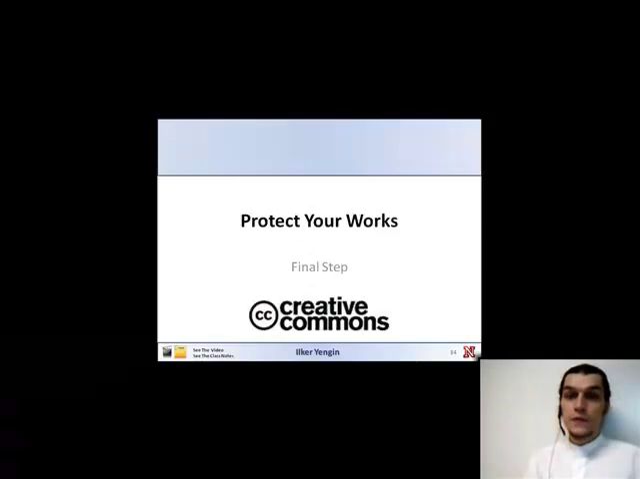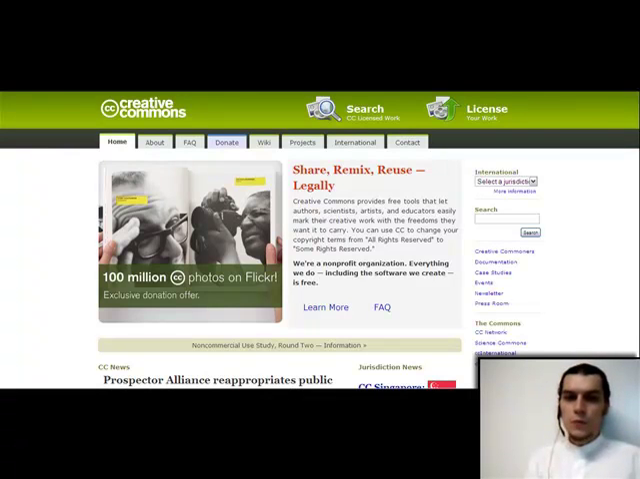Final step: protect your works. You may want to protect your work by licensing them. You can benefit from Creative Commons. Creative Commons provides free tools that let authors, scientists, artists, and educators easily mark their creative work with the freedoms they want to carry. You can use Creative Commons to change your copyright terms from all rights reserved to some rights reserved.